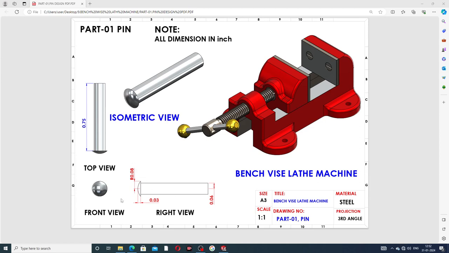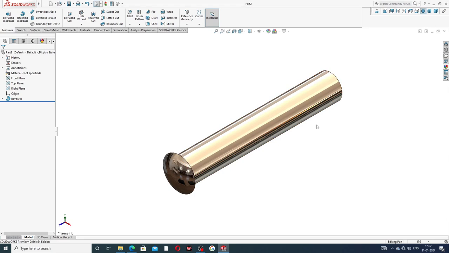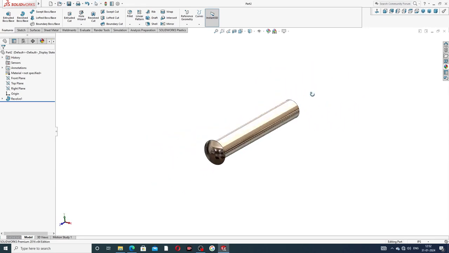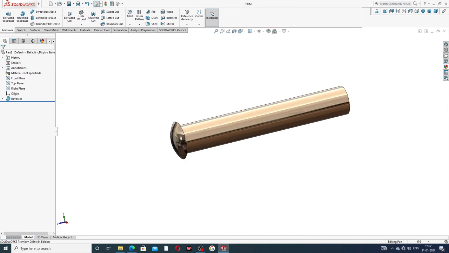And these values you can see here on the screen. This is 0.03 inch, and this is 0.6 inch, and this radius is 0.8 inch, and this is 0.75 inch. All dimensions are in inches here. Okay, how is this body designed? Okay, let's start. This body is designed, and this is a pin.